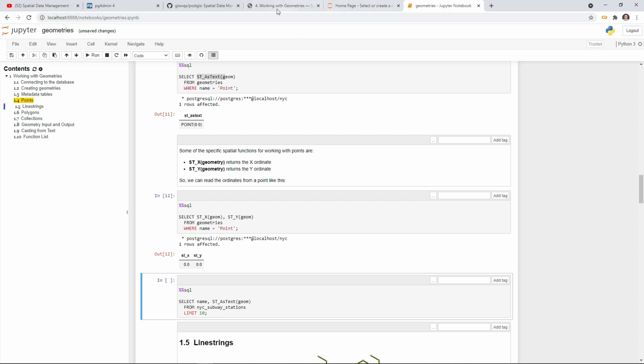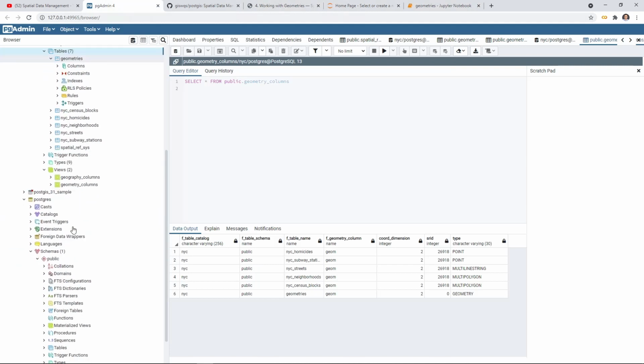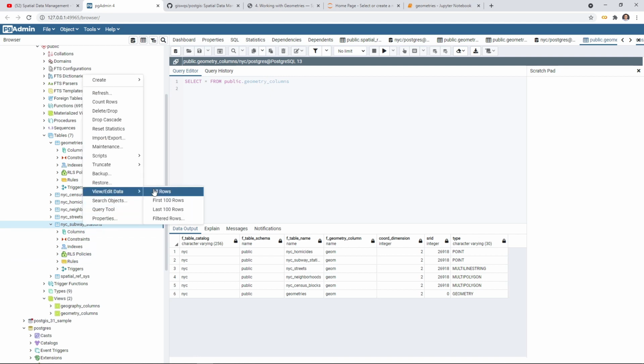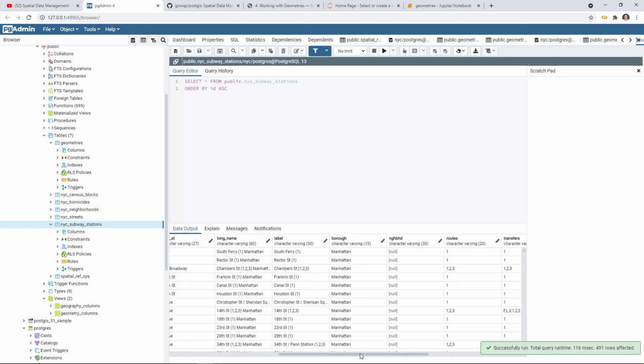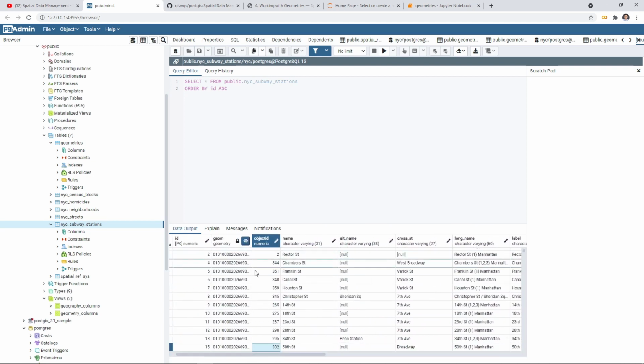Let me look at the NYC tables here. They have the NYC subway station, and this is basically a point geometry. So how can we actually get the point? If you right click and view the table, all rows, it will show you the records. I'm not sure if you have a longitude or latitude or not. No, we don't. We only have the address. Within the geometry column is where all the point locations are stored, but we don't actually know where exactly the point location is.